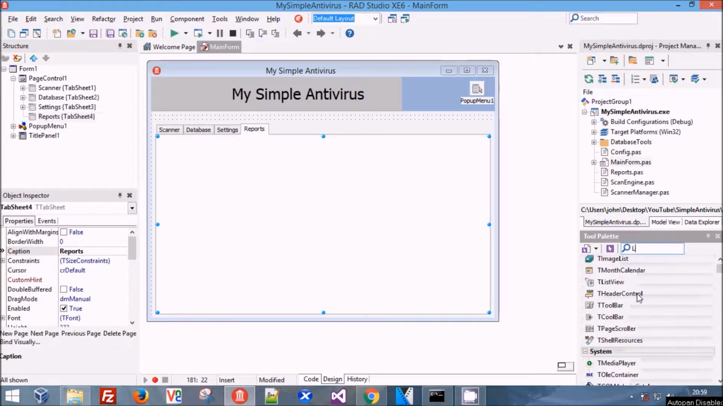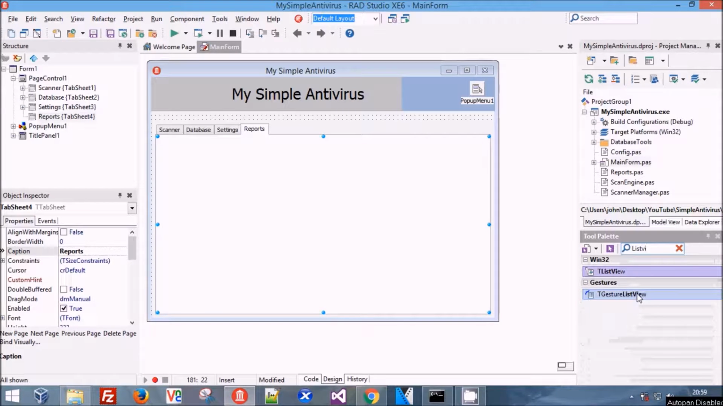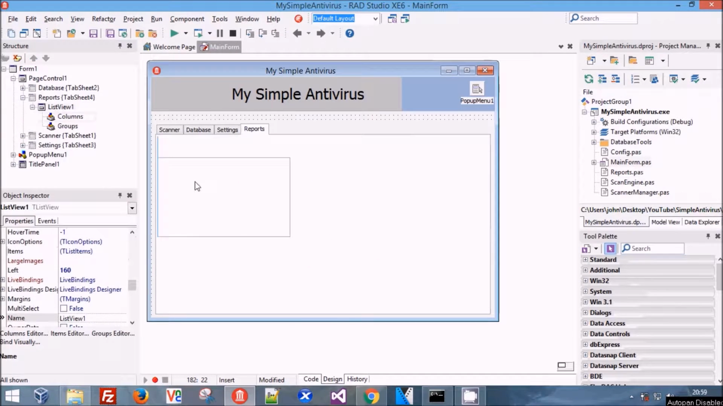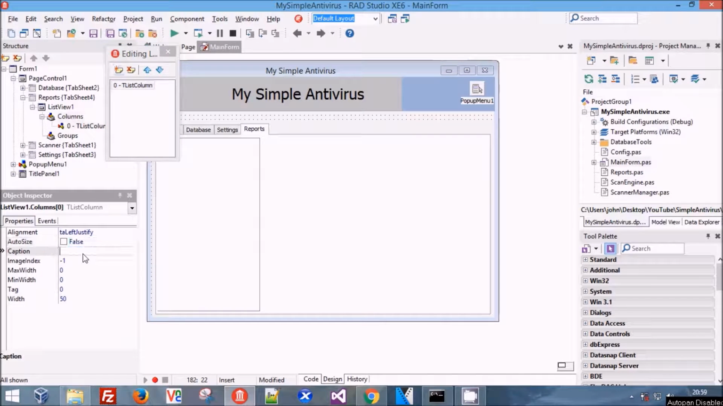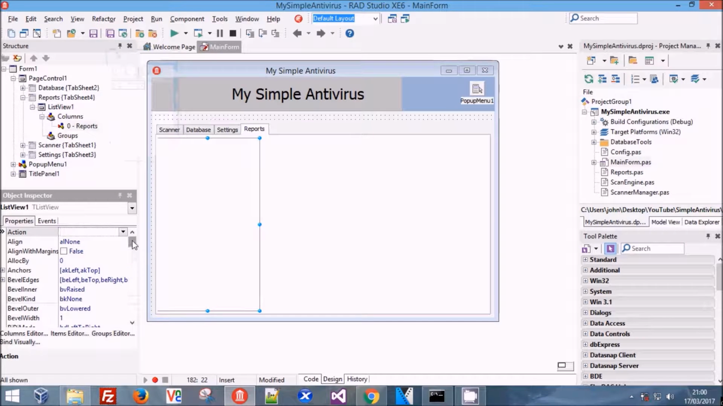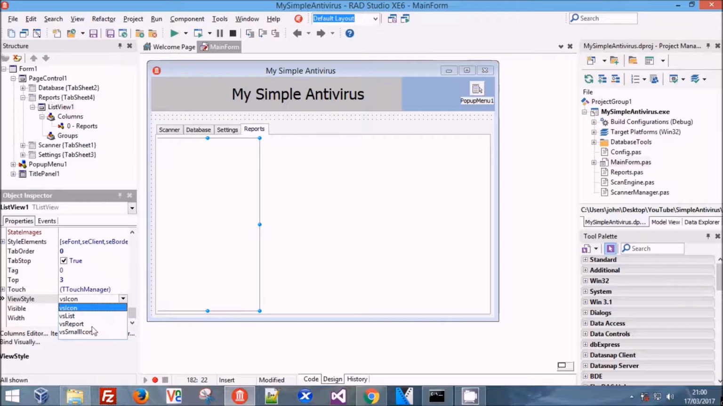Now we've done that, we need to come over here and we need a new list view. So we're going to grab ourselves a new list view like this. We're going to shape it nicely. We're going to add a column, and this is just going to be called reports. We want to make this about 171, I believe I worked it out to be. So we need to come to the bottom and we need to change it from RS icon to RS report.